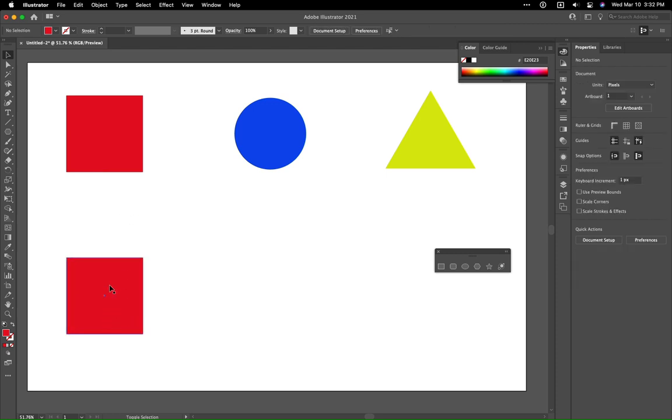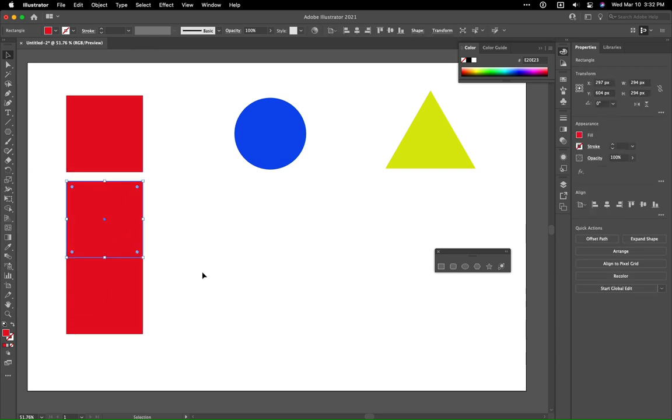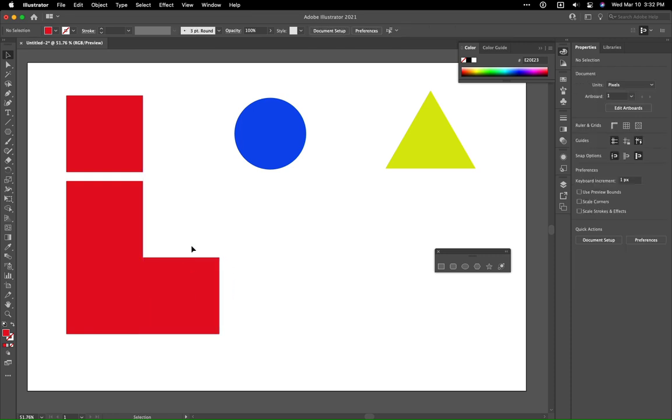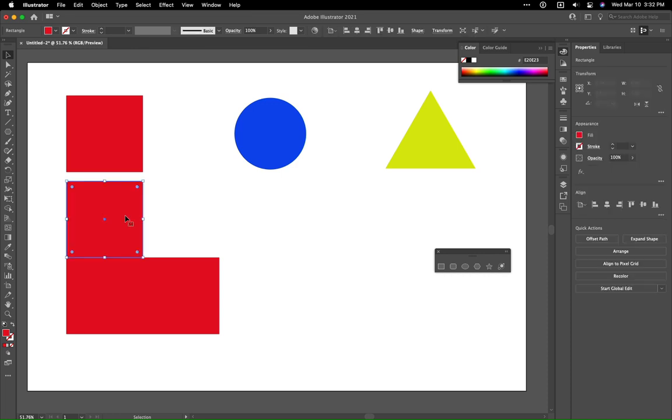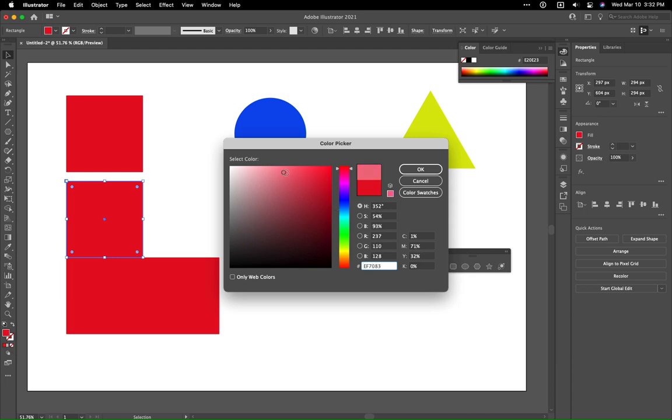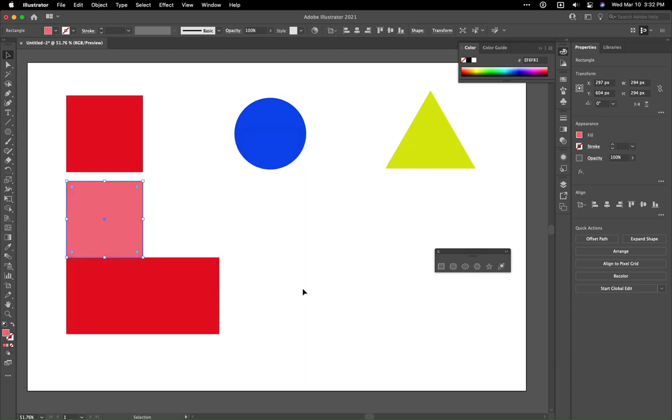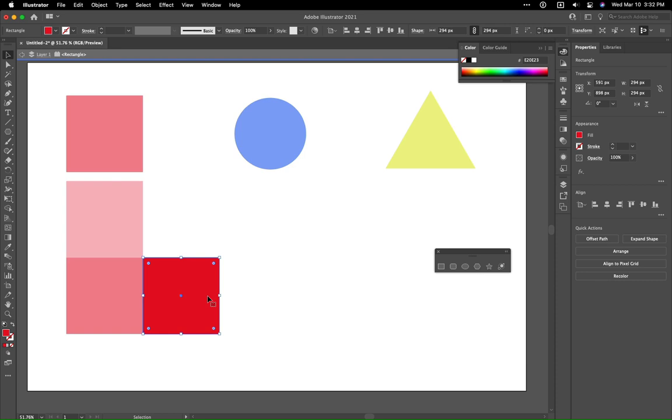So I hold down Option and drag up here. We'll get that. And then same thing, Option and then drag over. And now I've got my two sides. So the top side, we'll say that's the side that's getting the most sunlight. So I'm just going to double click here and drag that over so we get a little bit more of a lighter color. And over here, we'll make that a little bit darker.